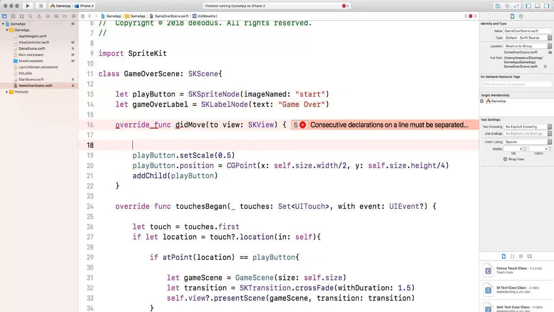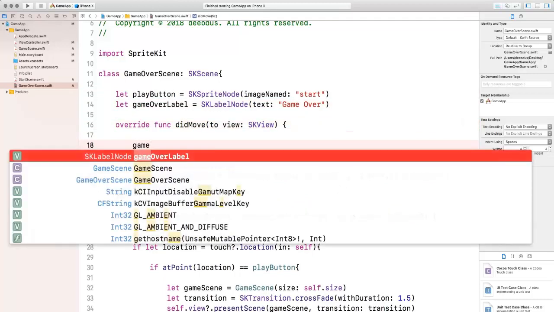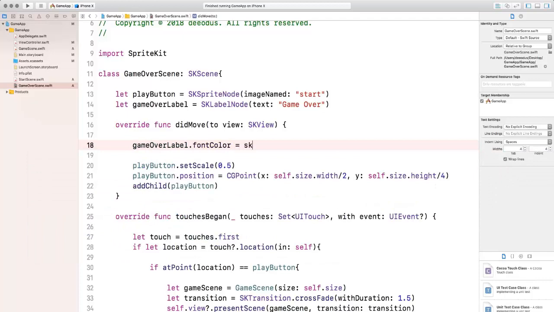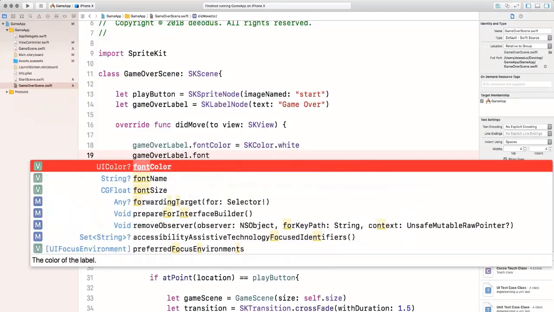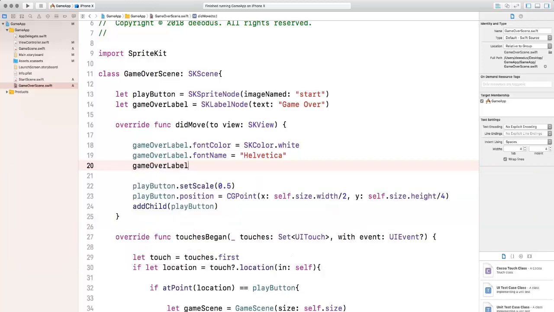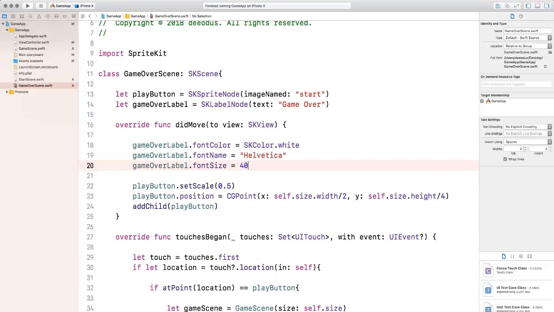You can set some of the properties, which I'm going to set inside the didMove. The first one I'm going to set is the font color. So I'm going to say gameOverLabel.fontColor, and I will set that to SKColor.white, and I want to set the gameOverLabel.fontName. I'm going to set that to Helvetica, and then gameOverLabel.fontSize, I'm going to set that to 40. As you can see, this is not different from using the UILabel in UIKit.